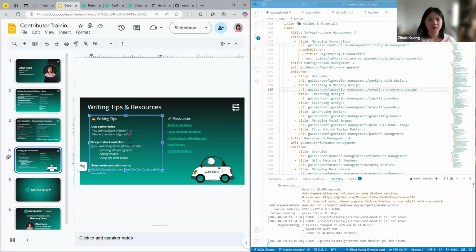The next is keep the sentences short and clear. So if you're trying to write a long explanation, try to divide it, either by breaking into paragraphs or adding images or alert blocks or the quotes I just mentioned. Basically just try to divide them. And the third, be consistent with the terms. Once you start saying "you," try not to switch between the user, the developer, they. It helps the writing feel more coherent.